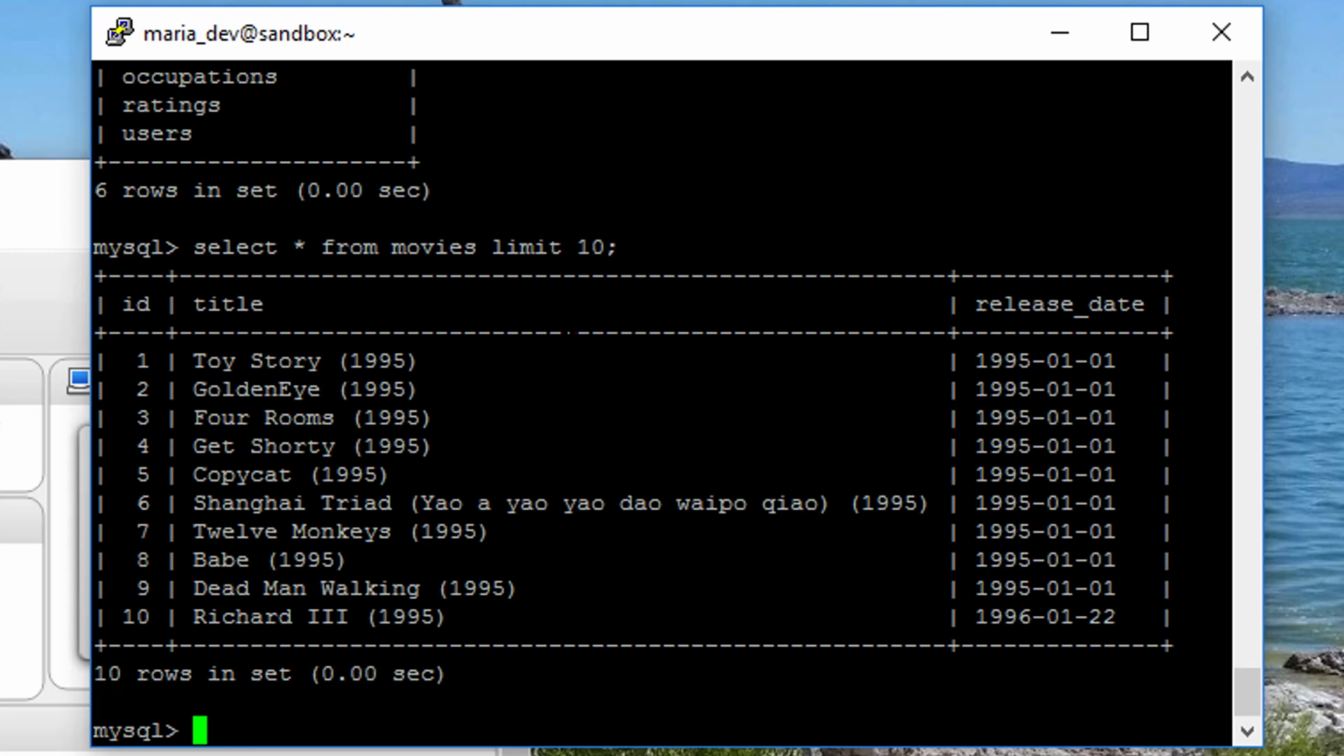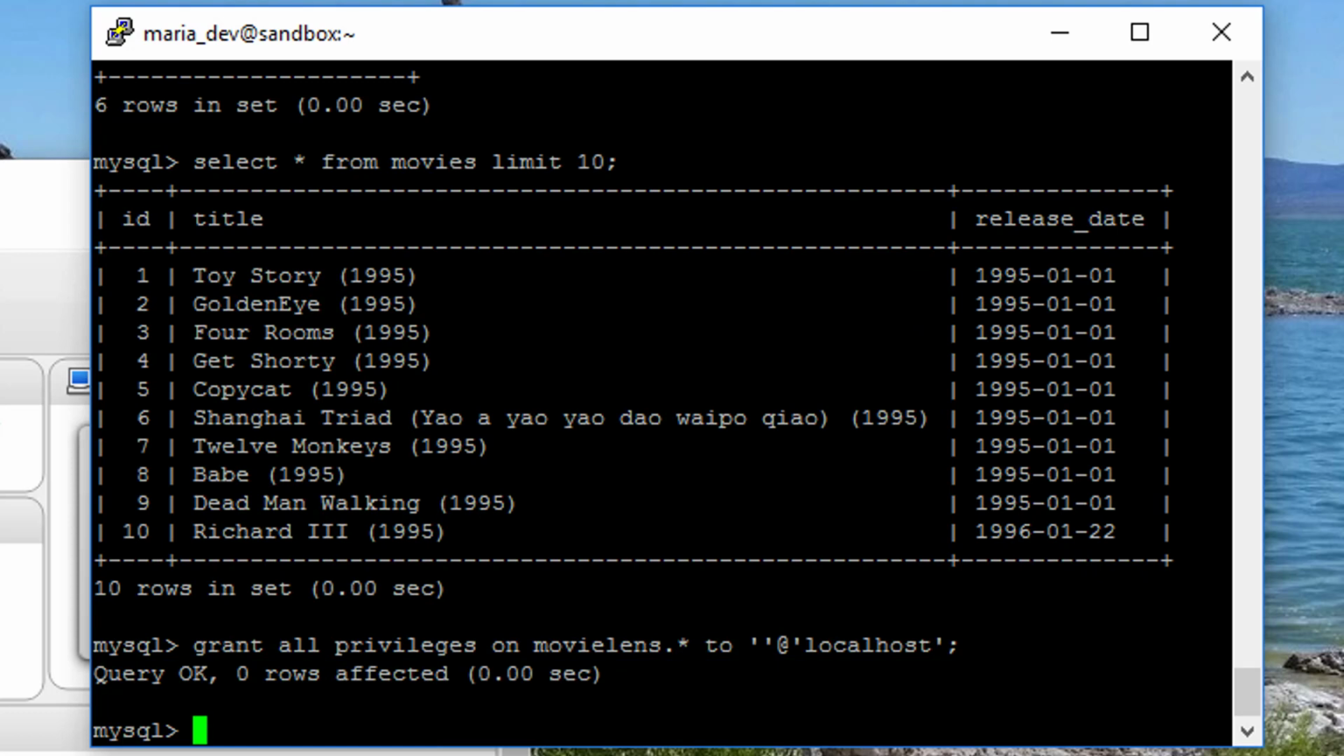Pretty simple stuff. Finally, we need to make sure that we have permissions on this database so that Sqoop can actually access it. So to do that, we'll say grant all privileges, make sure you spell that right, on movielens.* to ''@'localhost'; Wow, I really can't type today. Just like that. All right, so now we're ready to move on.